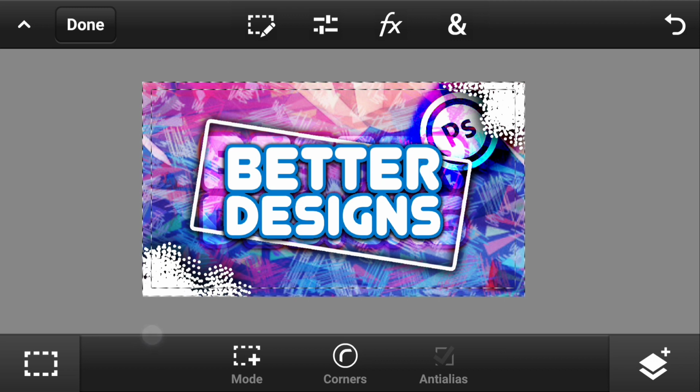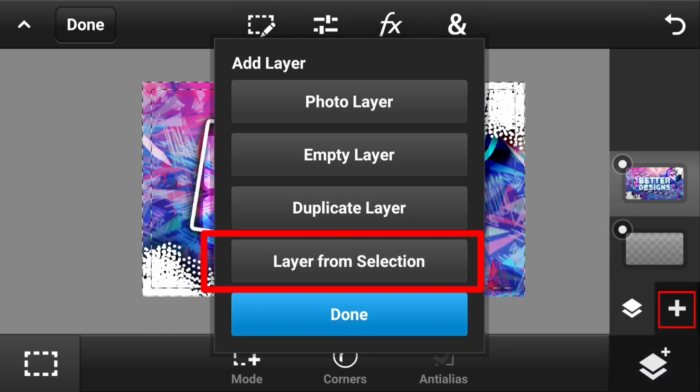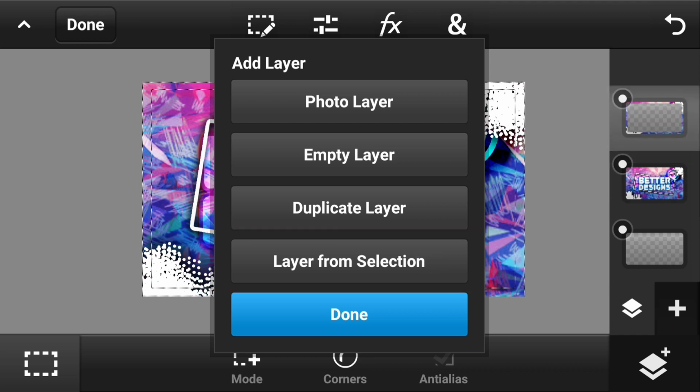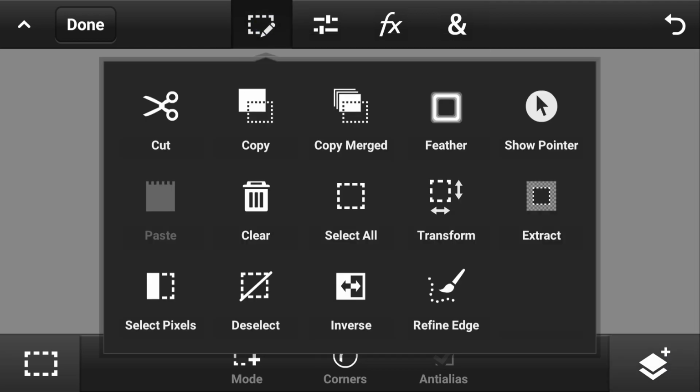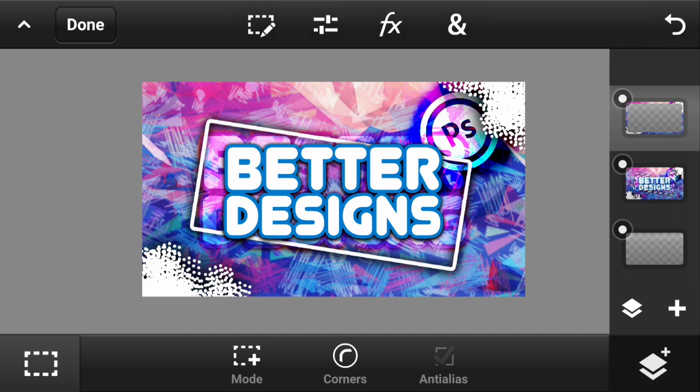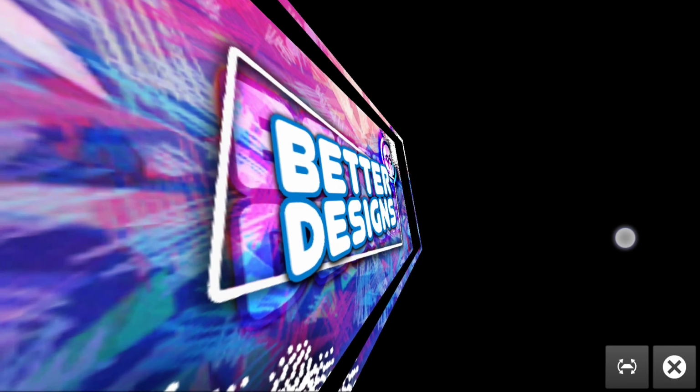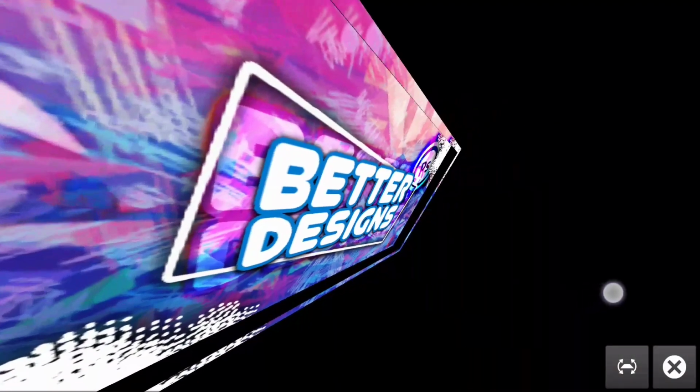Once you're done selecting the borders, go ahead and press on this button right over here, and then you should see this plus button. Hit on it and press on layer from selection. What we did is we basically separated the border from the thumbnail. So now we have a border to work with.